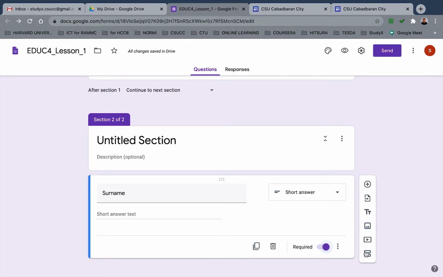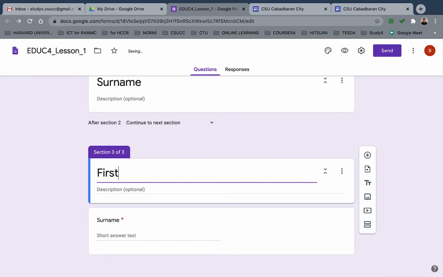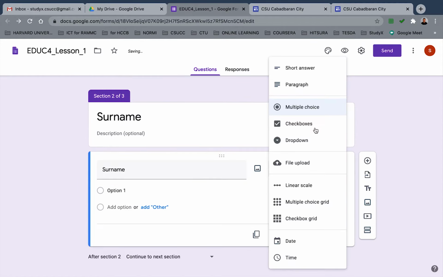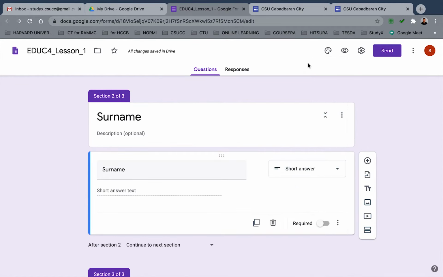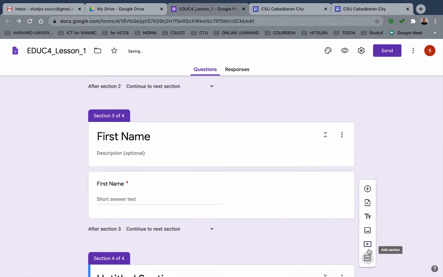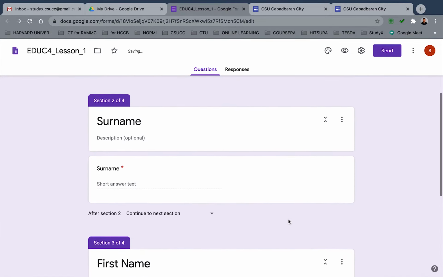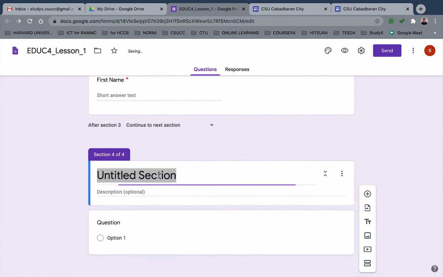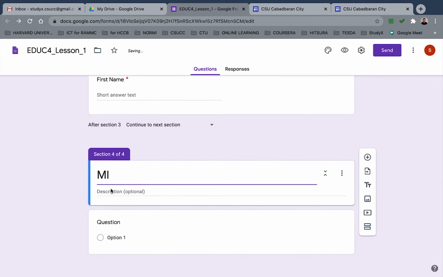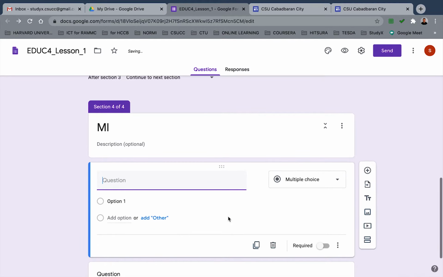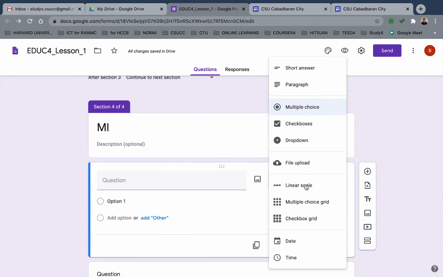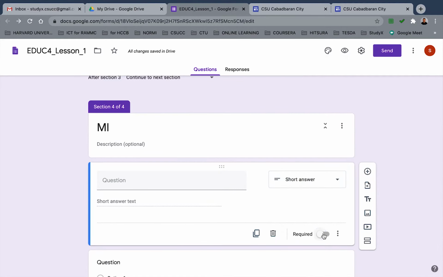Add Section 3 by clicking Add Section. On Section 3, add the first name, set the answer to Short Answer, toggle the button for Required. Add Section 4 by clicking the Add Section. On Section 4, add middle initial or MI. Set the answer to Short Answer and toggle the button for Required.